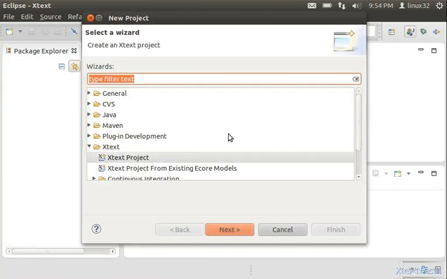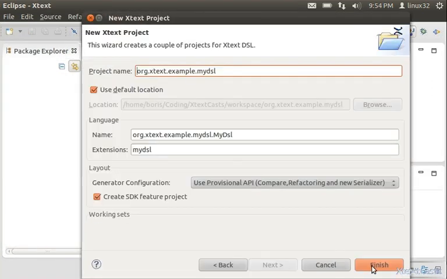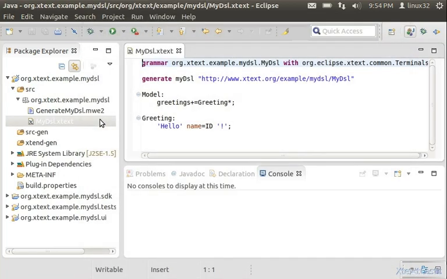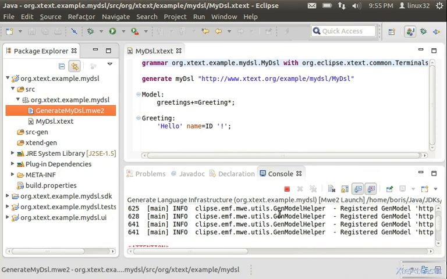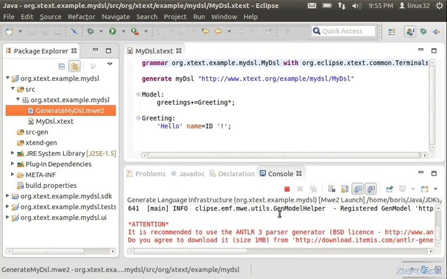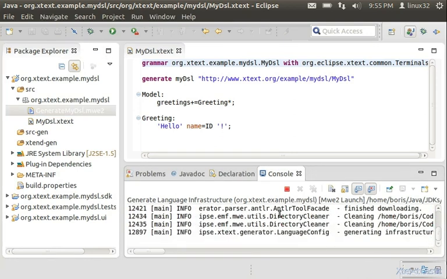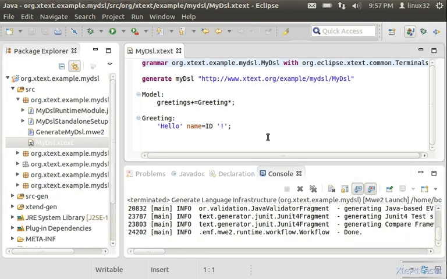Let's start with a simple Xtext project. And then run the workflow. And I say yes here to download ModelInferrer parser. After everything generated and compiled, let's take a look what we have.